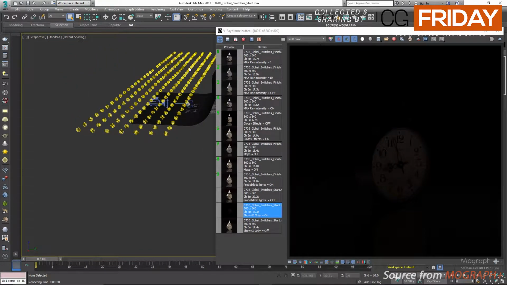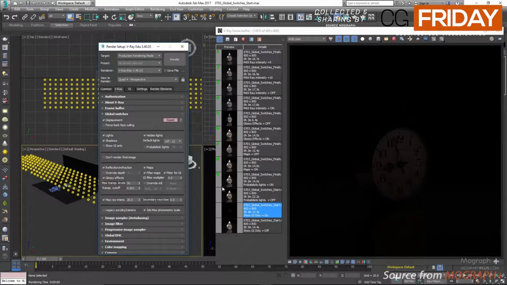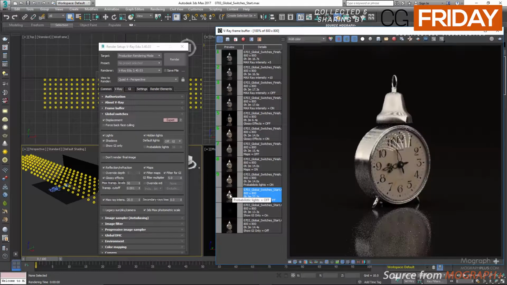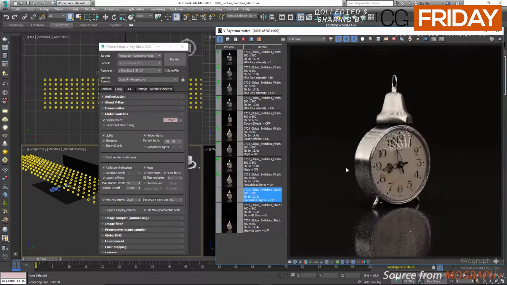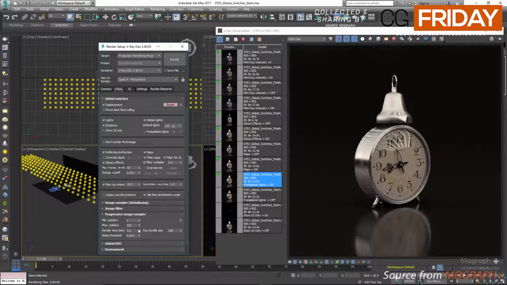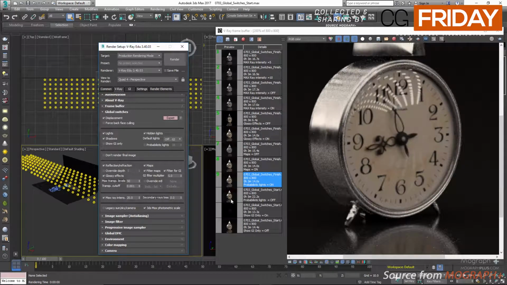Now let's take a look at a few renders with and without probabilistic lighting. In the first render, probabilistic lights is off, and in the second one it is on. I used the progressive image sampler and the render limit was 3 minutes for both of these renders, and as you can see, in the render with probabilistic lights on, we get a cleaner render.